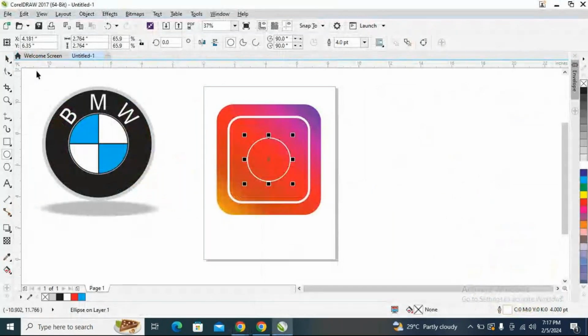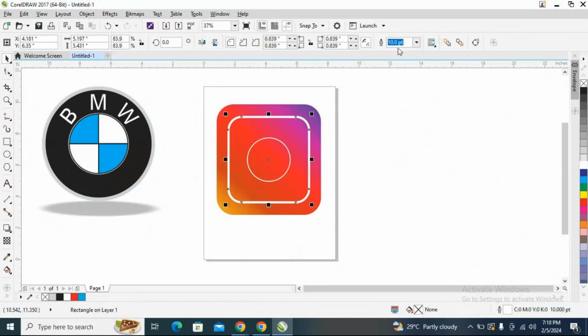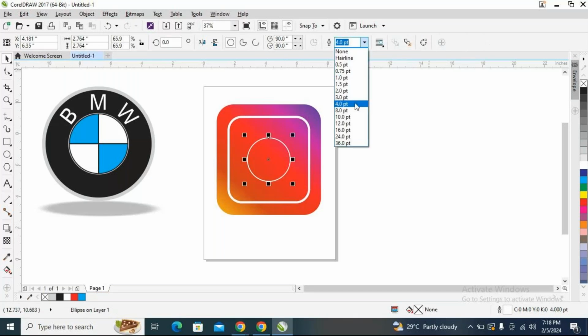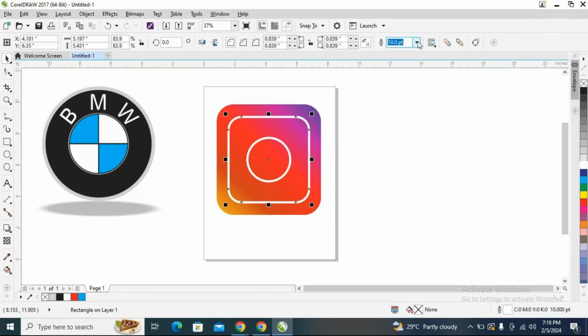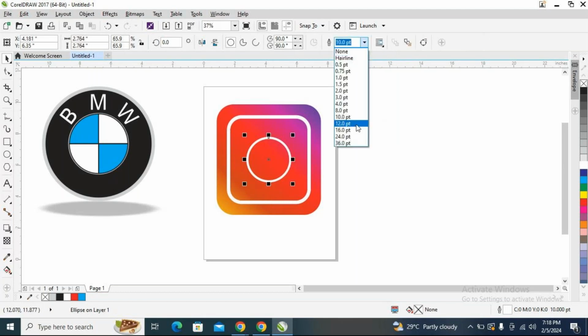Let me check the stroke size of this. So it is around 10 points. So for this also we'll be giving 10 points. So still more you can increase the, not font, stroke size. So give 16 points to the stroke and for this also give 16.